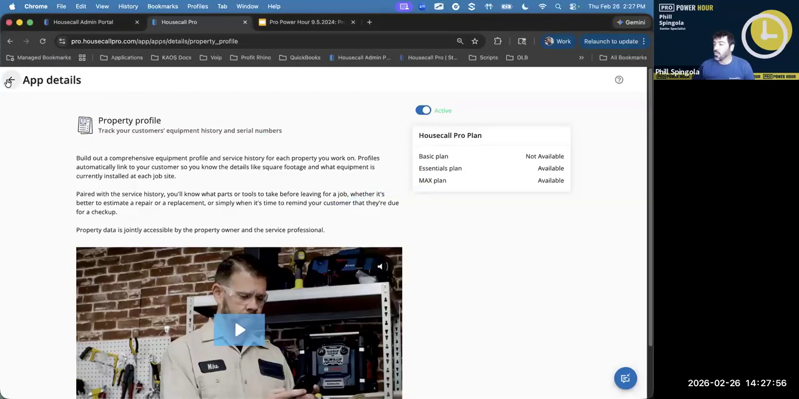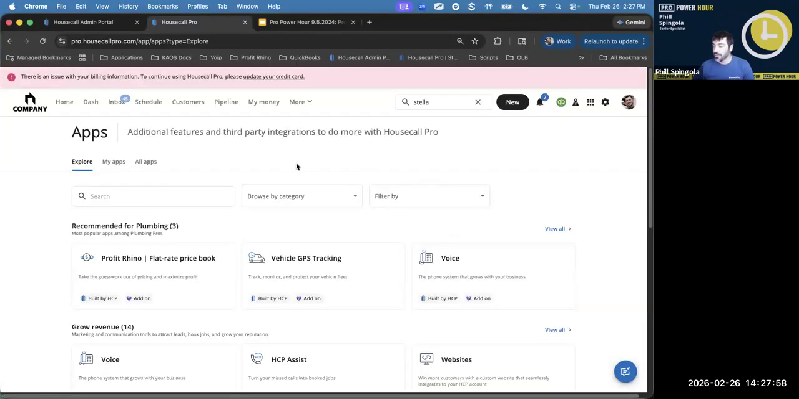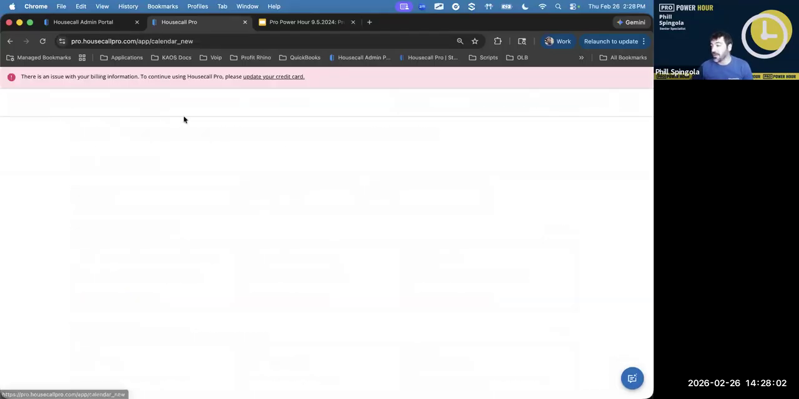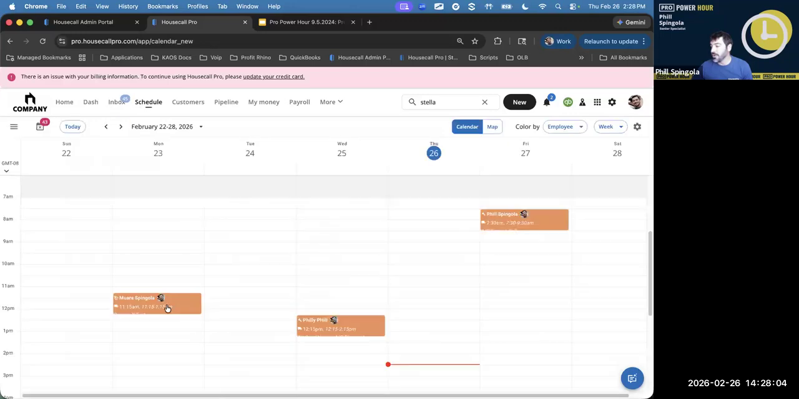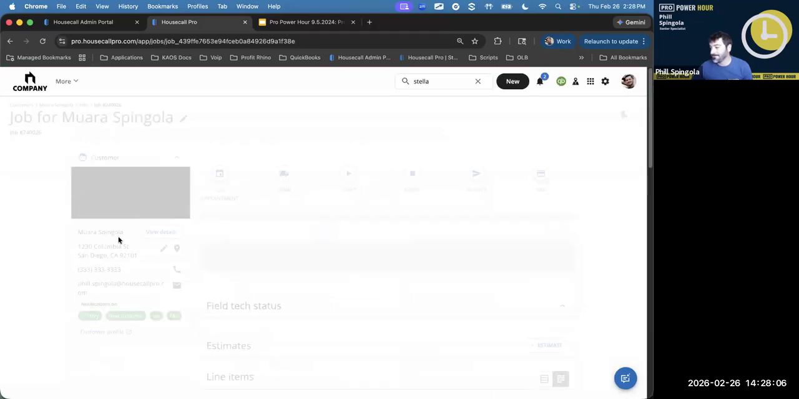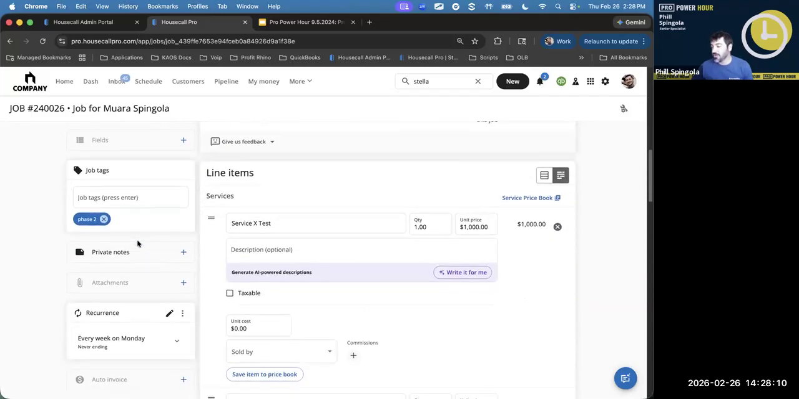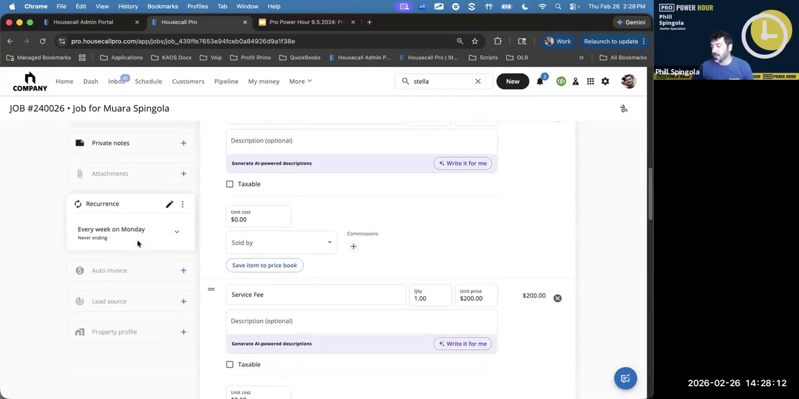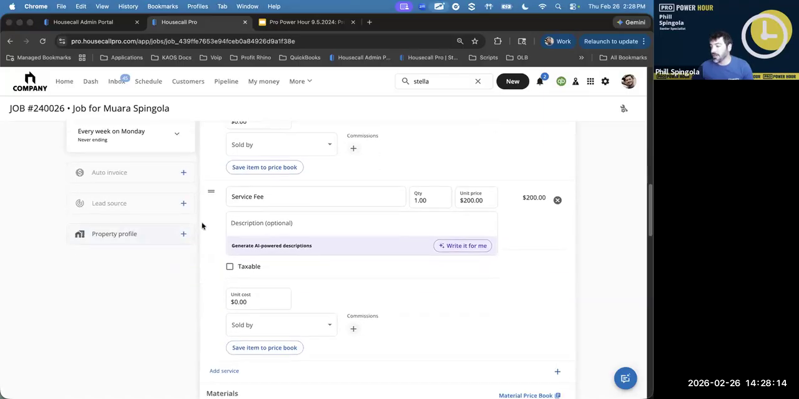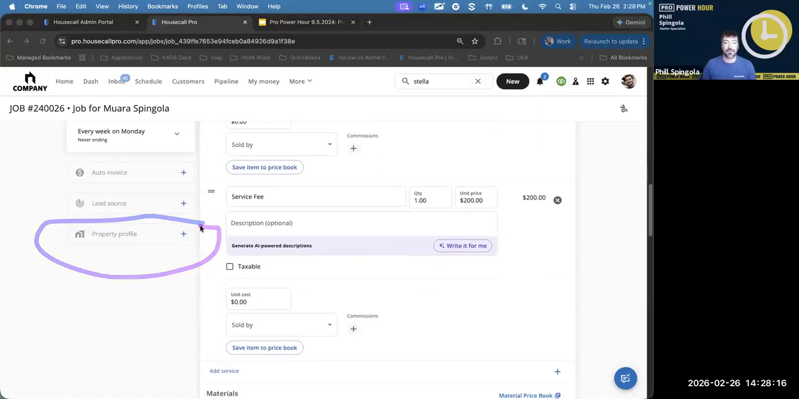But as I mentioned, what that's going to do is now on our jobs and estimates, we will have the property profile section. So let me go ahead and pull up a job here. As we scroll down on the computer, it's going to be here on the left-hand side. As I showed you in the picture for the mobile app, it's all the way at the bottom of the job, and it looks exactly like it does right here.